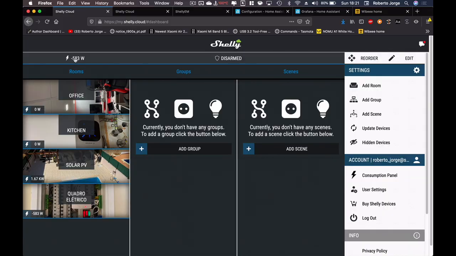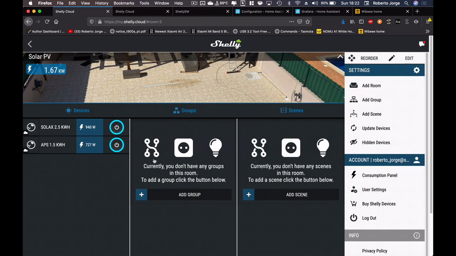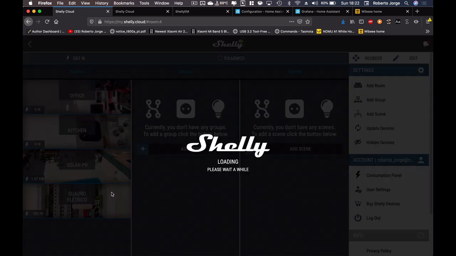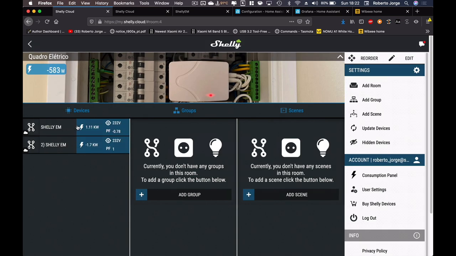In this particular case, I'm offering to the grid 583 watts of power. And as you can see, I've got two Shelly 1PMs that I've shown on the last videos. This one is producing 940 at the moment, this one 727, and then I've got the electric circuit breaker right over here showing me the amount that I'm spending and the amount that I'm producing.